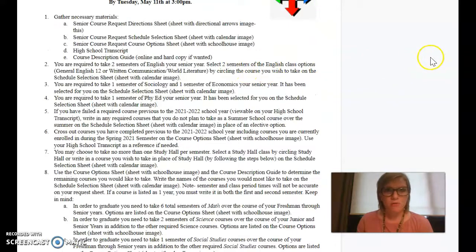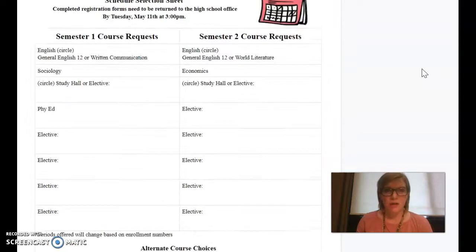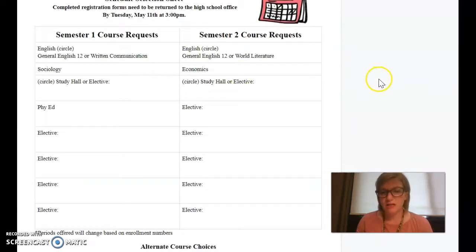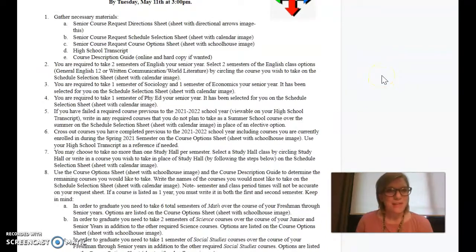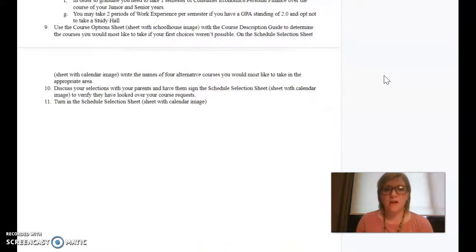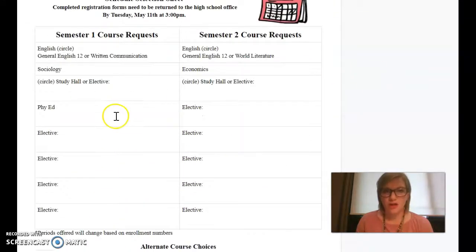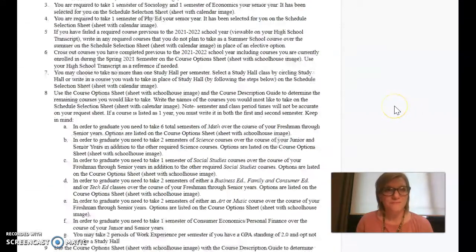Step number 3, you're required to take 1 semester of sociology and 1 semester of economics. This in the past was called social problems. That is on your sheet already for you. You don't need to circle anything, but it should be there on your sheet. Step number 4, you're required to take 1 semester of Phi-Ed your senior year. That has also been put on your sheet already for you as well.